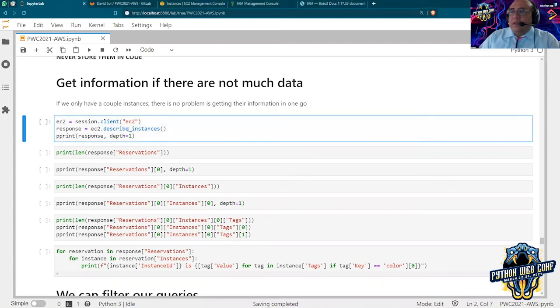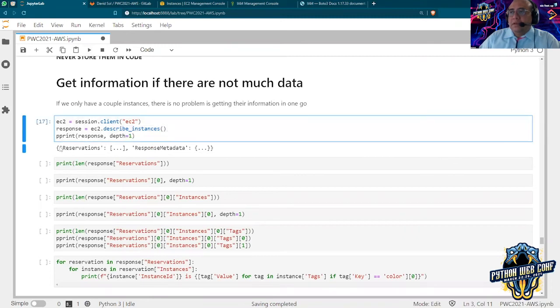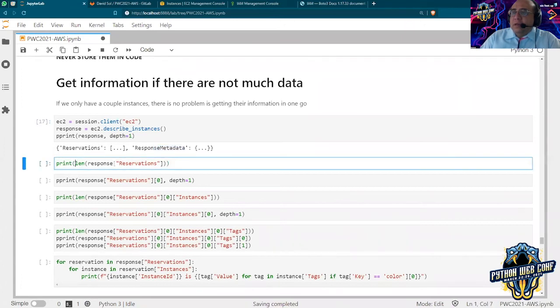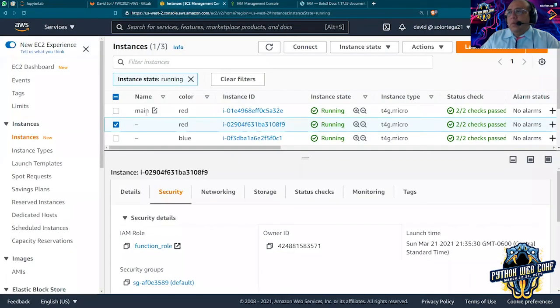For example, if I want the information of my instances, we can create a client for EC2. I want to get all the information. And what we're going to have is the reservations information, an array, and the response metadata, the dictionary we are used to that has the 200 and everything else. How much information does the reservations array have? 3 records. Why 3? 1, 2, 3, right? Those are the 3 instances in my account.